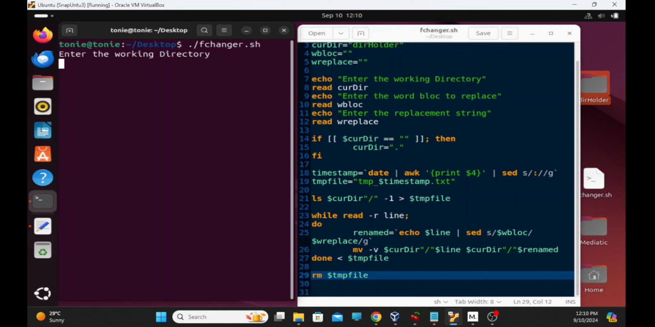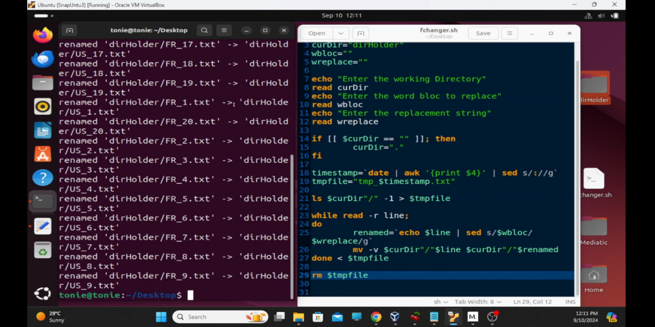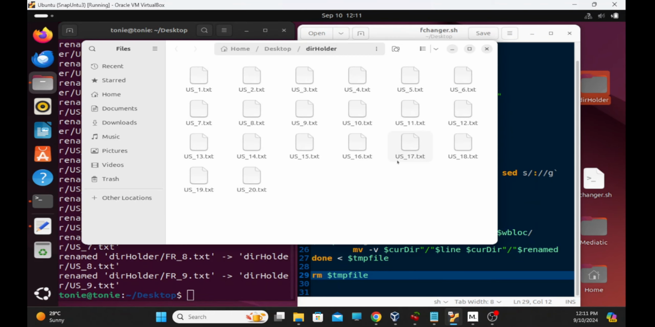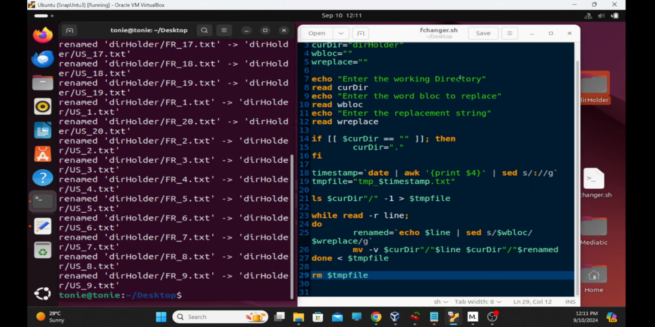fchanger.sh. So the working directory will be dir holder, word block, fr, replacement US, and you see all the files have been changed to US. If I check it here, I've renamed all the files using the same word pattern. So thank you for watching, and that's it for this example.